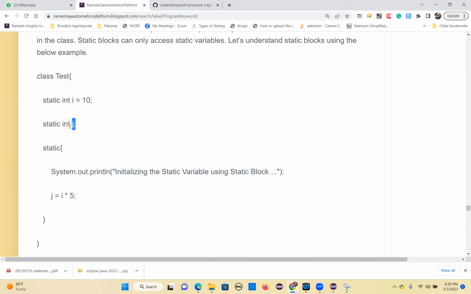But here only declaration, no assignment. Assignment I am doing here, with the assignment operator. How can you assign the value? This I multiply by 5 and I am assigning to j. Now j, what is the value? 50. 50 is stored in j. 50 is copied. This output is copied into j.